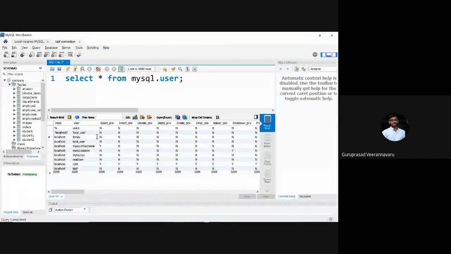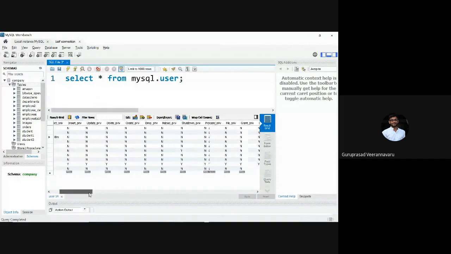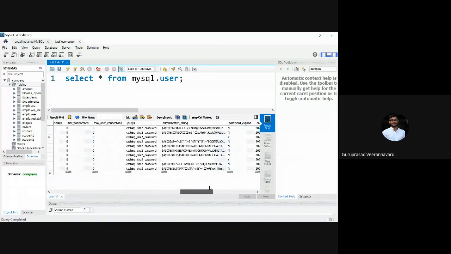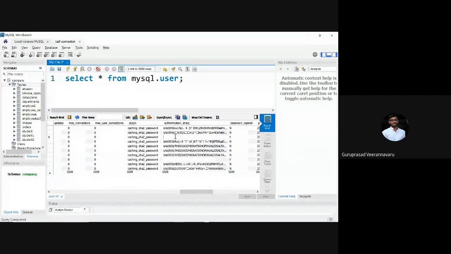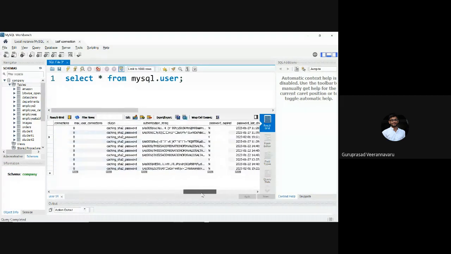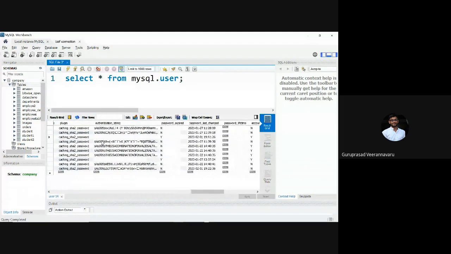The difference is roles do not have any password because nobody can log in as a role, right? So you see a role won't have a password. It is empty. Others, like read user, there's also a role only. All the people who are roles will not have a password. See here.